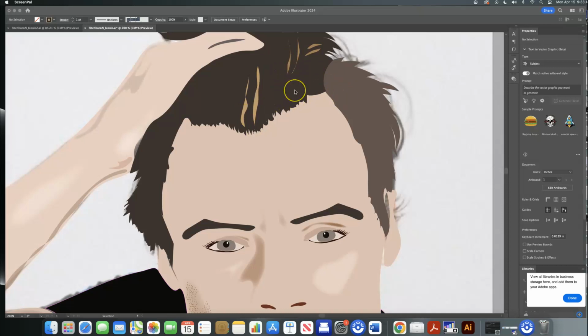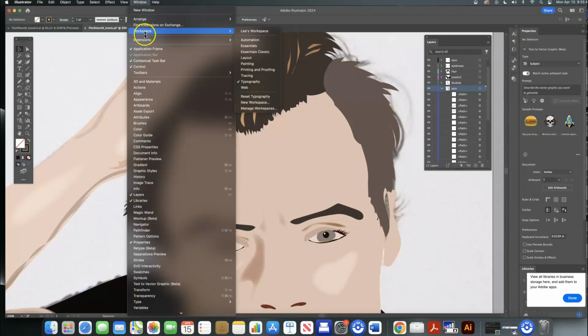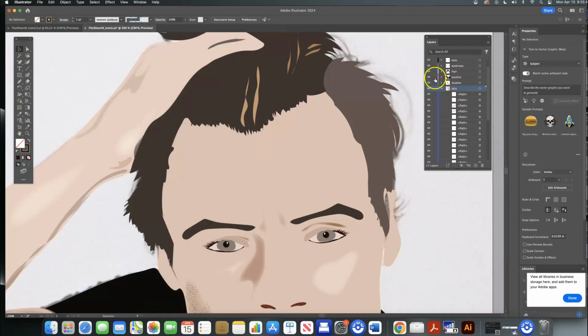hair that is of this texture and this quality. I'm going to go to my layers. If your layers disappear, don't forget you can go up into your window and make sure again your workspace is on typography, your toolbar is on advanced, and that your layers are turned on. And I'm going to make sure that my hair layer is not locked, which it is not.